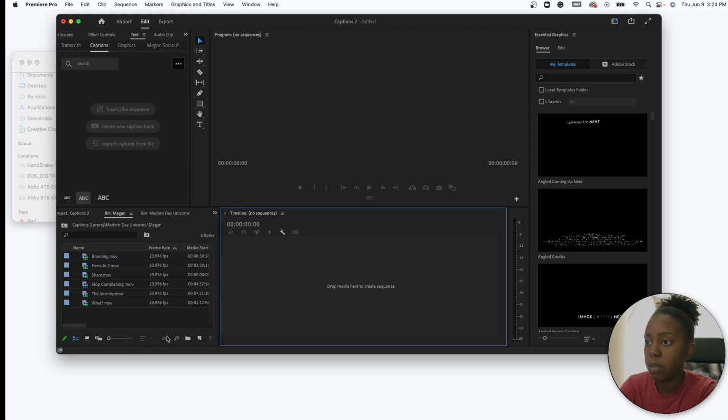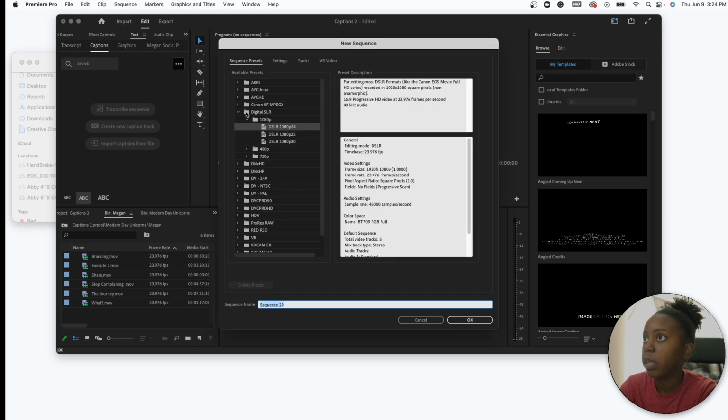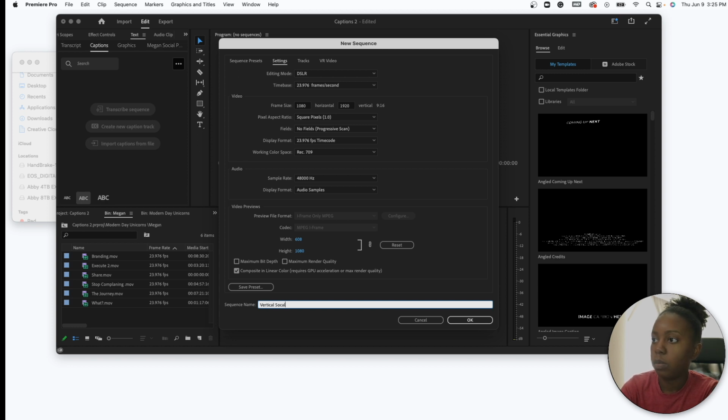Alright, so cool. Now that I have all of the footage inside of Premiere Pro, I'm going to make a new sequence. Alright, and then I've gone to this digital SLR 1080 by 24. Now I need to go to settings and change this. So I need to make this 1080 by 1920. Okay, and then I can say this is Megan Social, or I'll make it a preset and I'll say vertical social post. Save as preset.